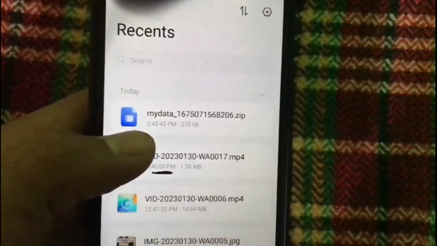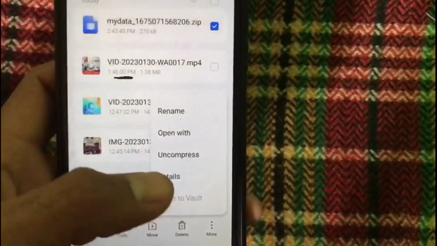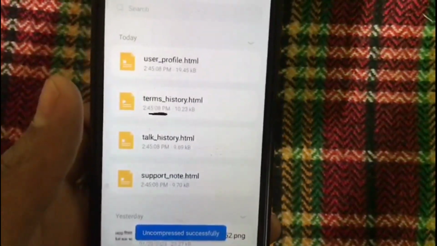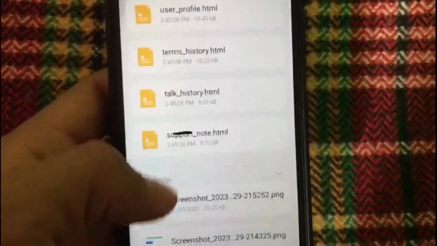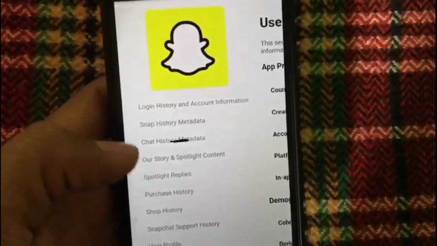You can see this is my data here. Now long press, tap the three dots, and now tap on compress. This is your data, Snapchat data. You can see it appear on the screen. Here now guys, simply tap on here. You can see, tap on just one.